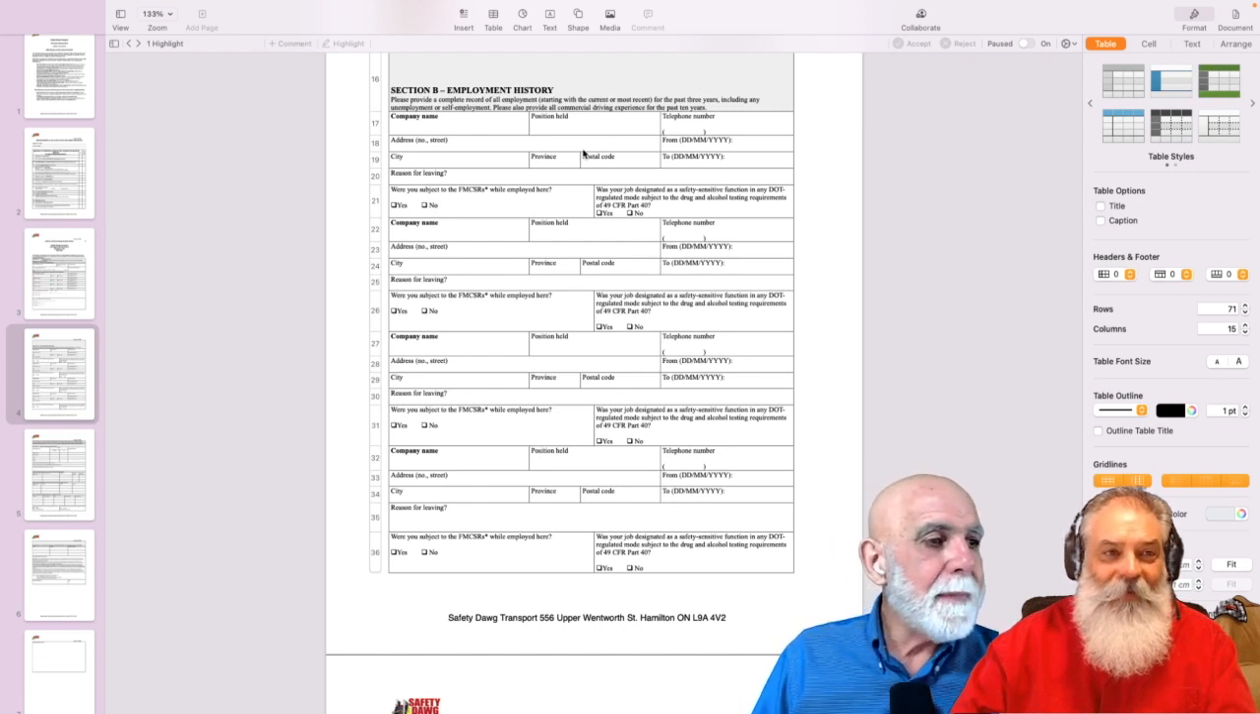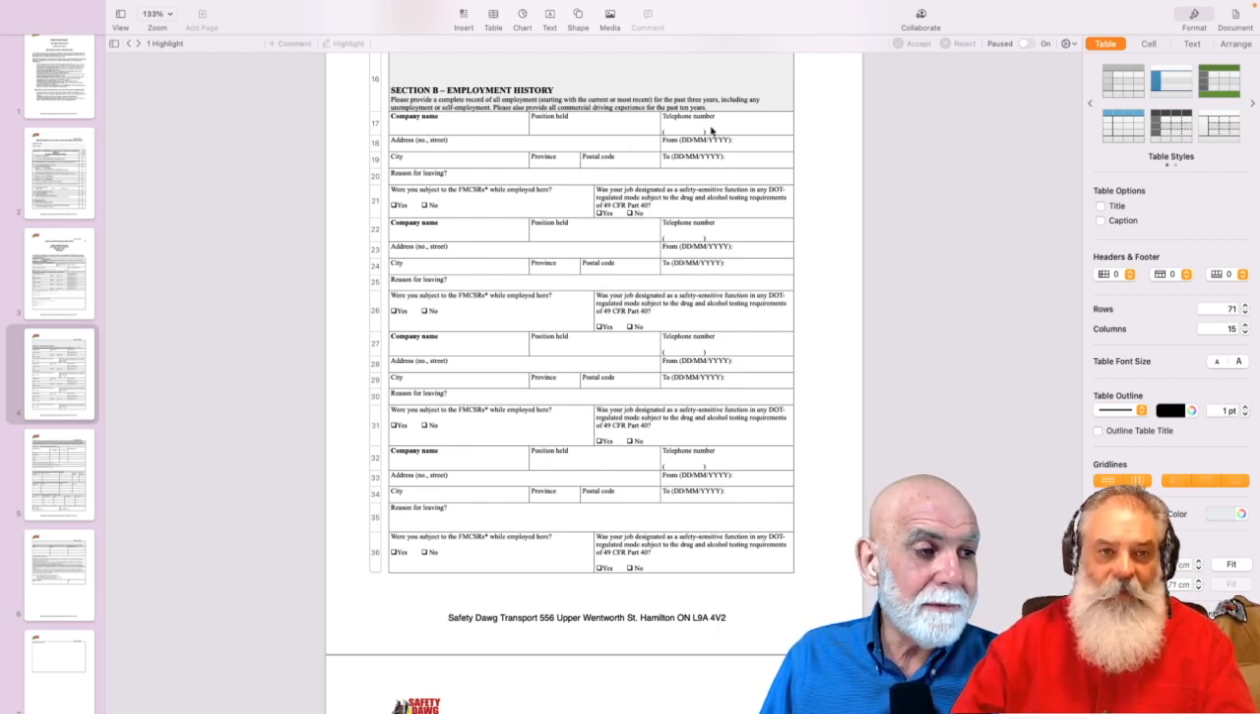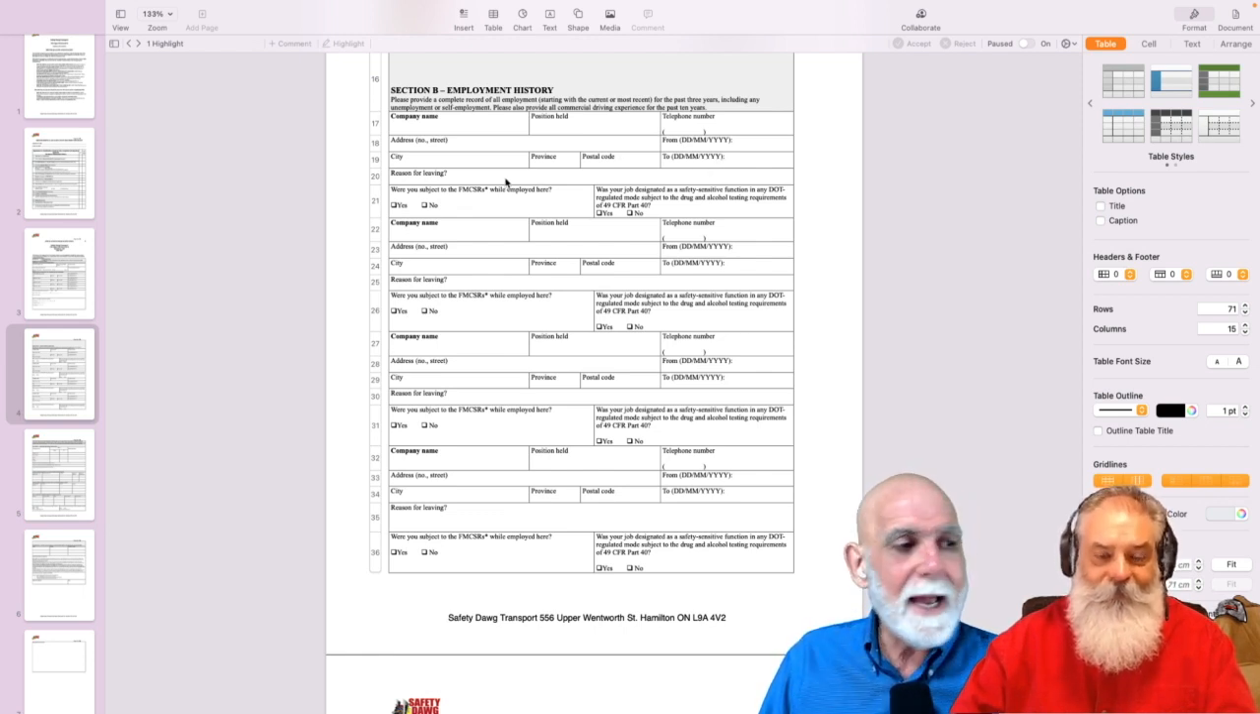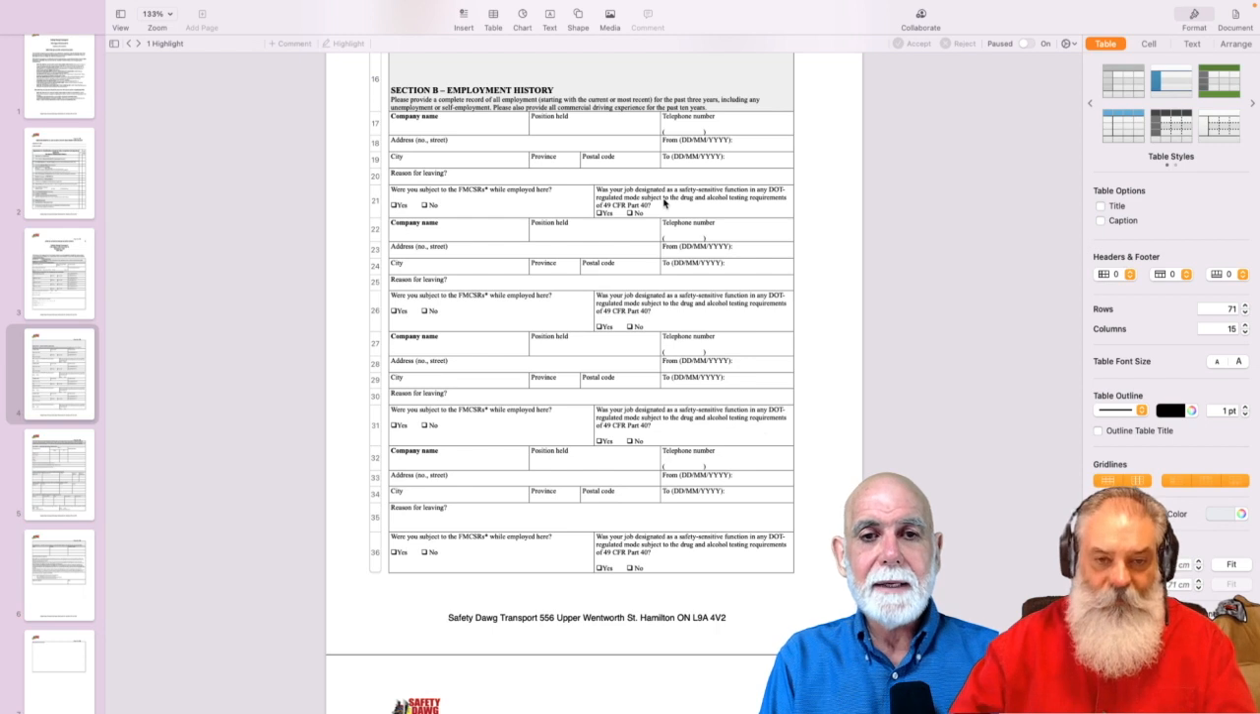Anyways, the other part of it here is all of this stuff needs to be completed, as we just showed you in the U.S. law, but it's a best practice here in Canada. The name and the address, the phone number, you know, and the dates and the reason for leaving all have to be there. And then, of course, these two questions, which are just yes or no questions. But they're simple, but they got to be there.